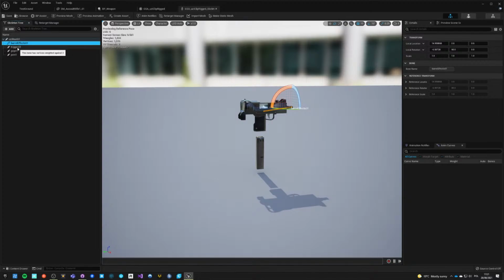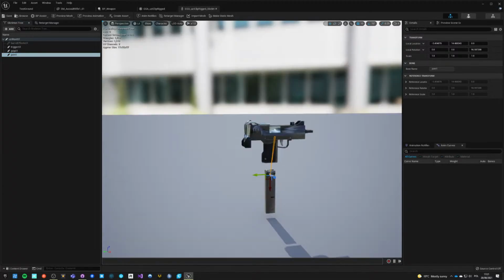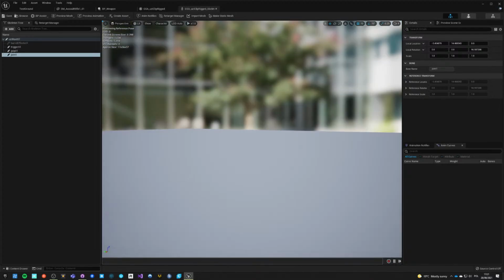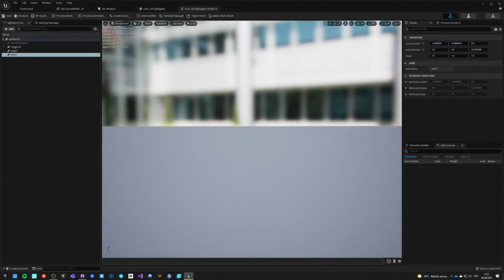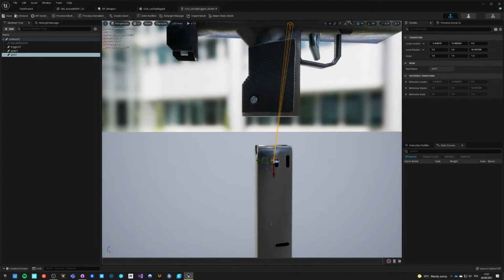Okay. Why is the mag like that? Because it's not animated, so you can just use kinematics to animate this. It's separated probably for export, so that on import it doesn't get reattached as a single body.